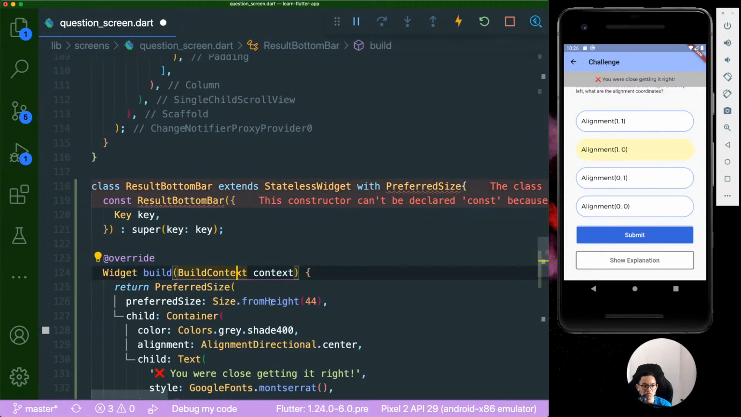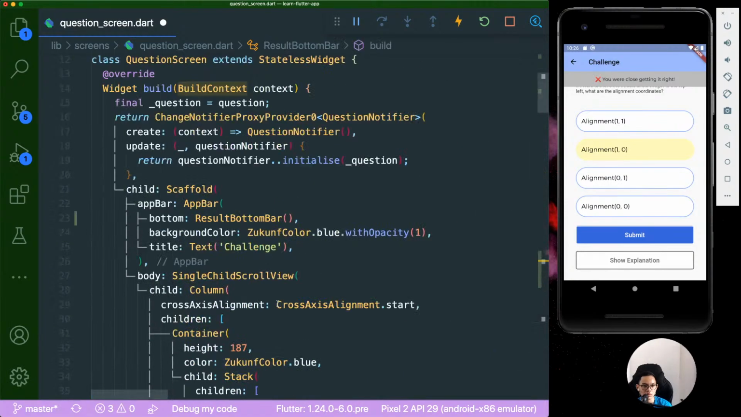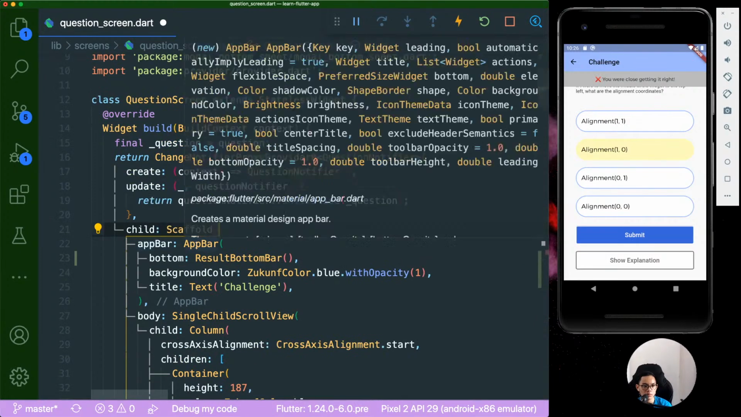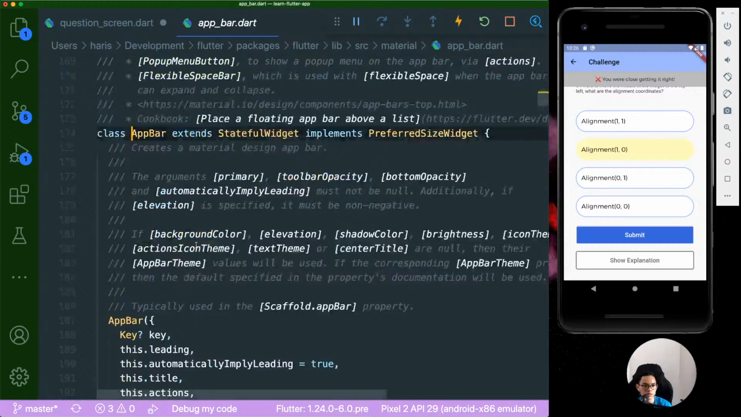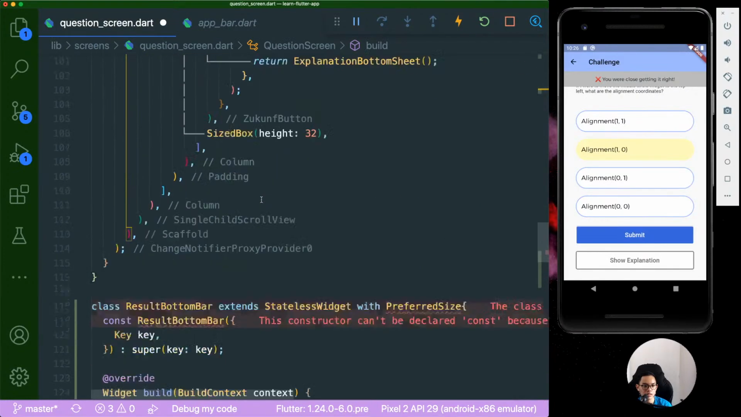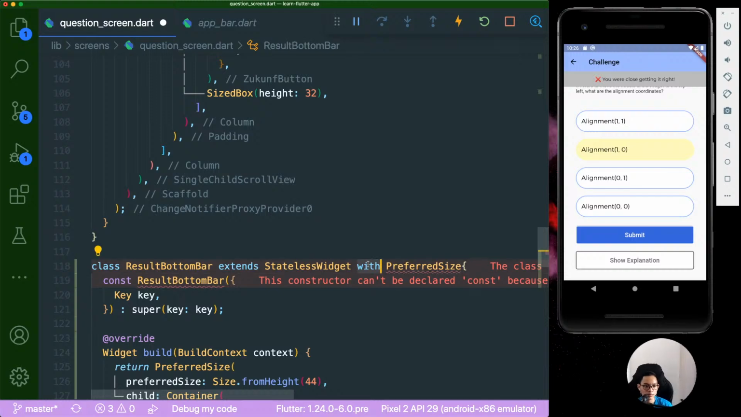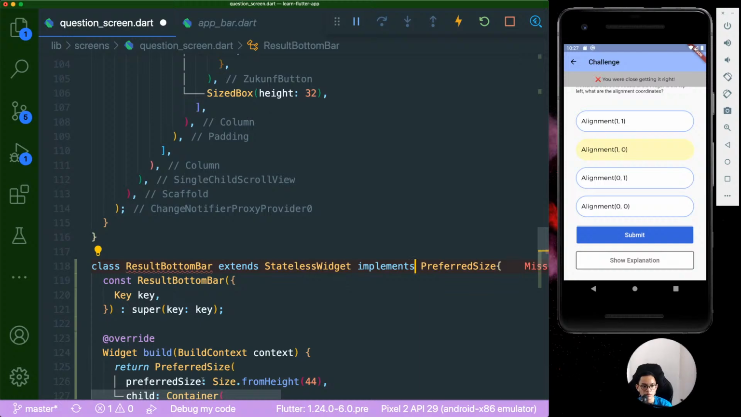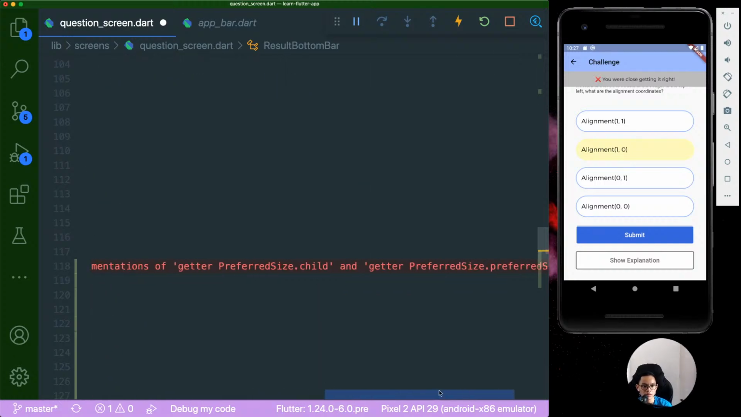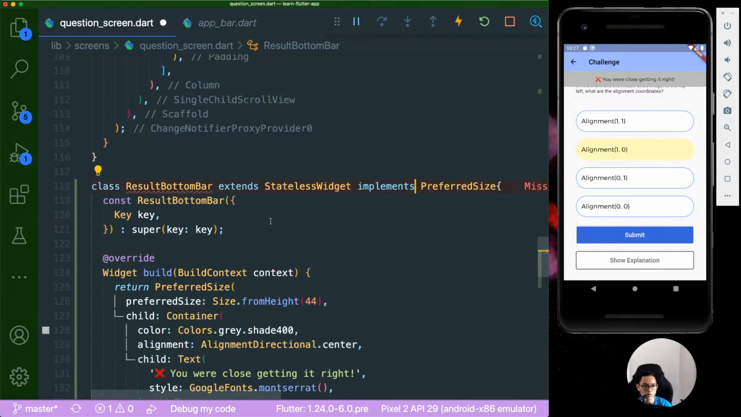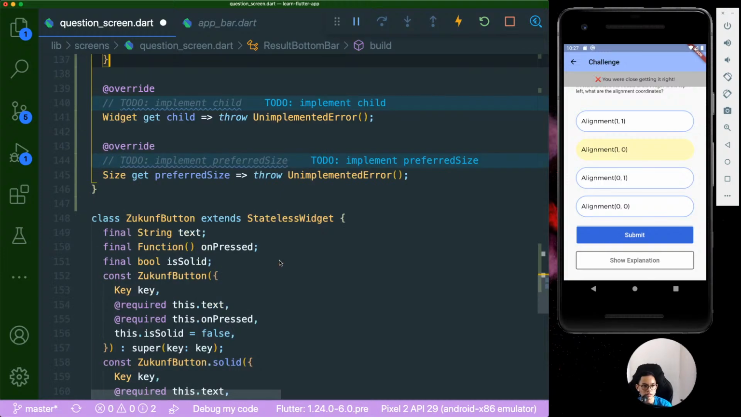It's a preferred size widget. So the AppBar is a preferred size. How did it do that? Implements. Sorry guys, it's implements, not with. Alright, then missing concrete argument getter and getter preferred size. Cool, so let's add that inside. Two missing overrides.